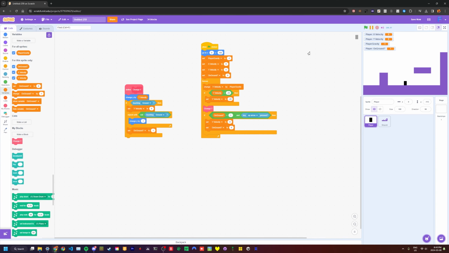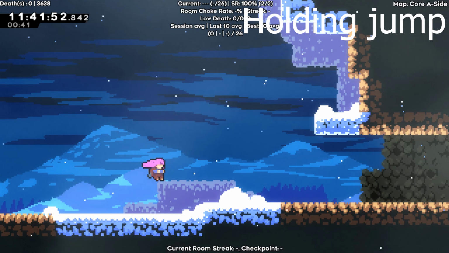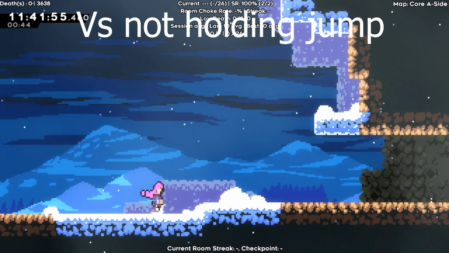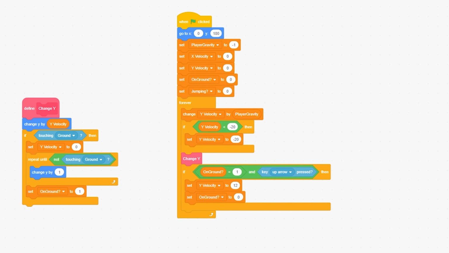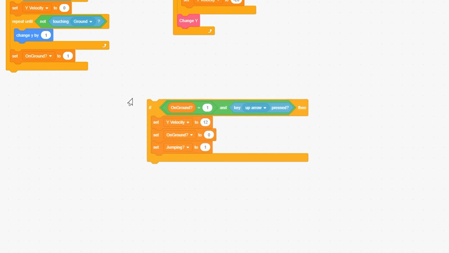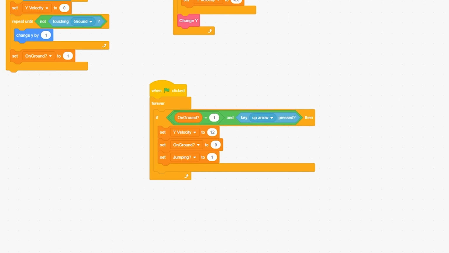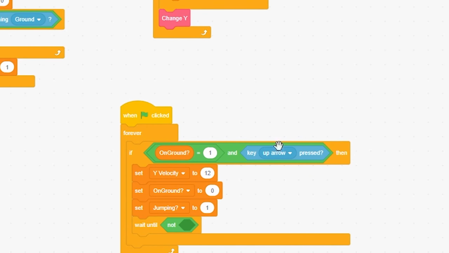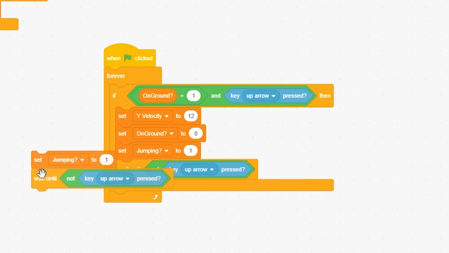Now I want to do the thing where, if you stop holding the up arrow, it jumps less high, I guess. So, jumping? So, if I do that, set jumping to 0, we're gonna set jumping to 1. Actually, that's why I wanted to put it in a different script here. So if I do this, and then I wait until not key up arrow, like this, and then set jumping to 0.